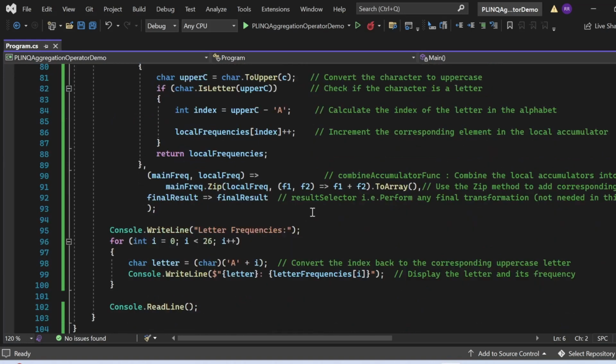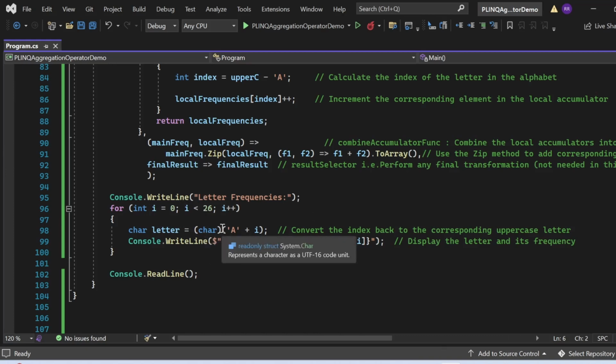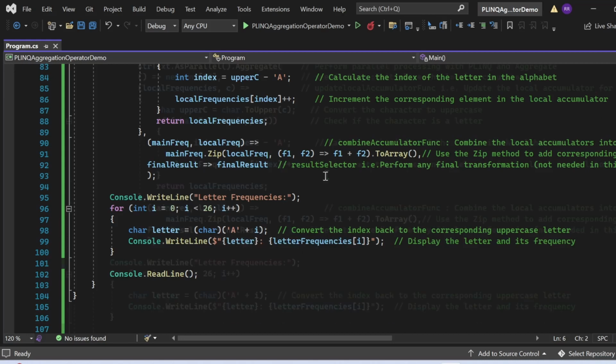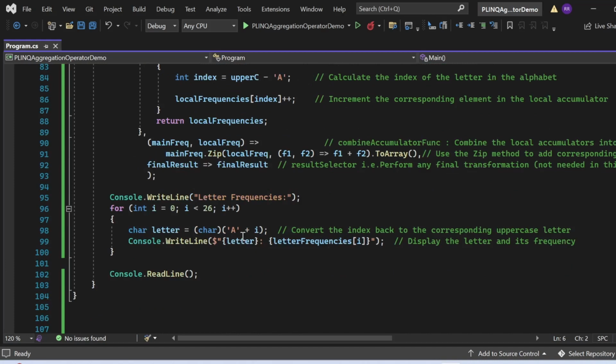Then I'm going to print this final frequency into the console. Because we have 26 letters in the alphabet, I'm iterating 26 times with the help of a for loop and converting the index back to the corresponding uppercase letter. Then we print that letter and the frequency it has in our text. For example, how many times the letter A appears, that number we are going to display in the console. So that's how this program is structured.